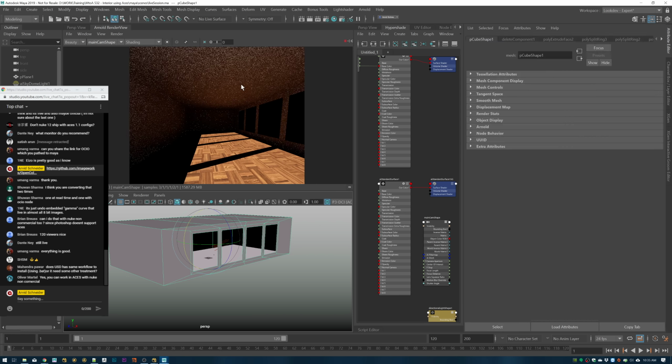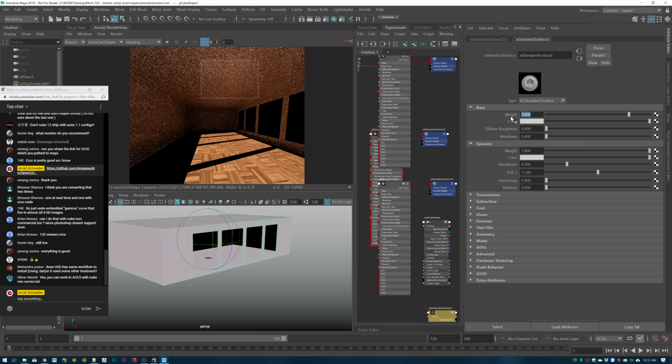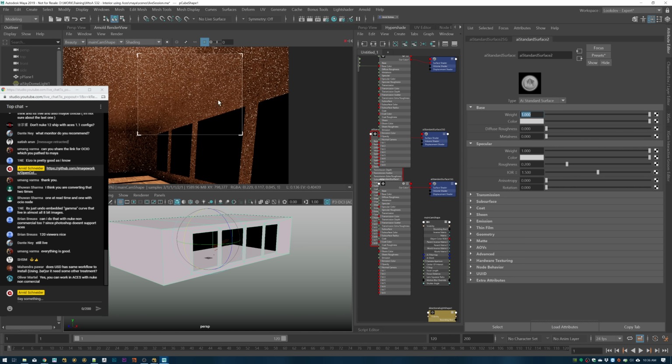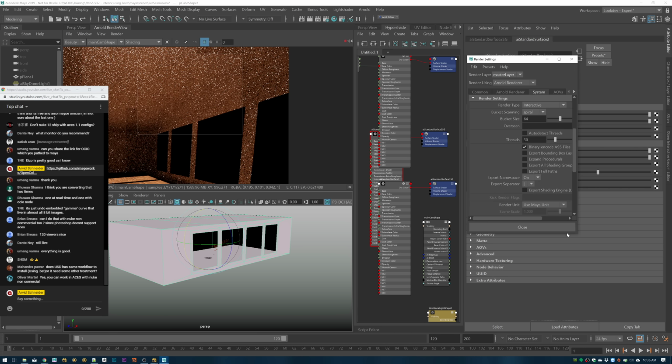If I look from inside it, you can see there's something going on, but it's really, really bad. So let's just assign a standard surface shader. You can see it got better. Make sure it's on 1. So this is pretty much what's happening: it gets super noisy and does not really want to resolve. I don't have much render settings going on here, and not many samples. So that is definitely one problem.